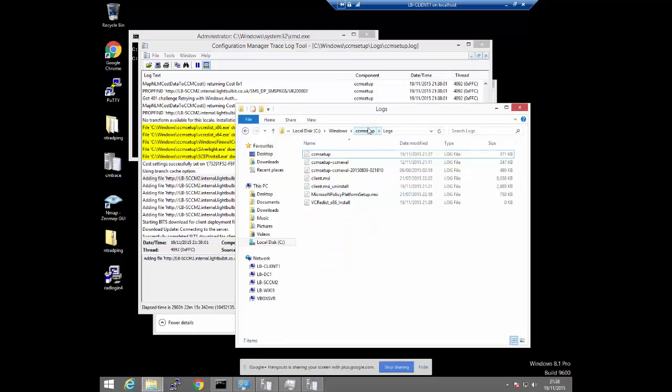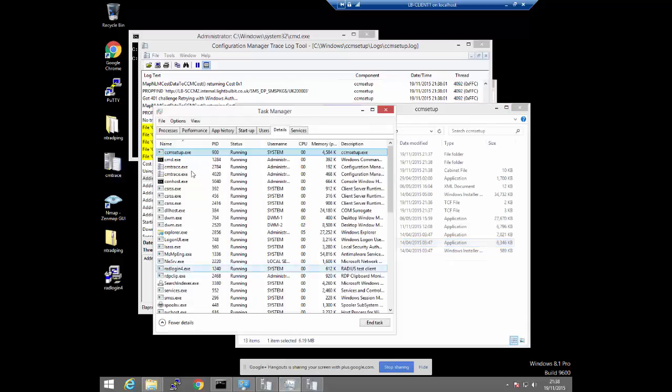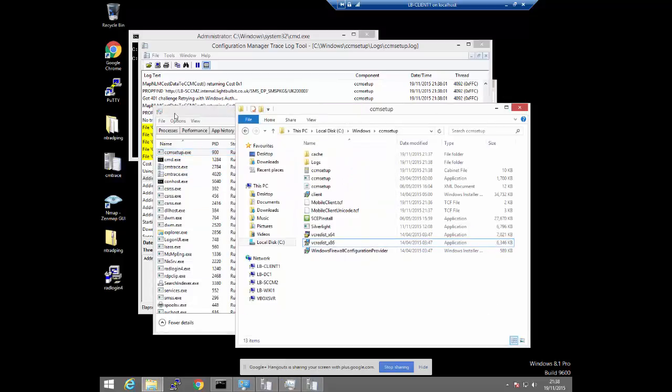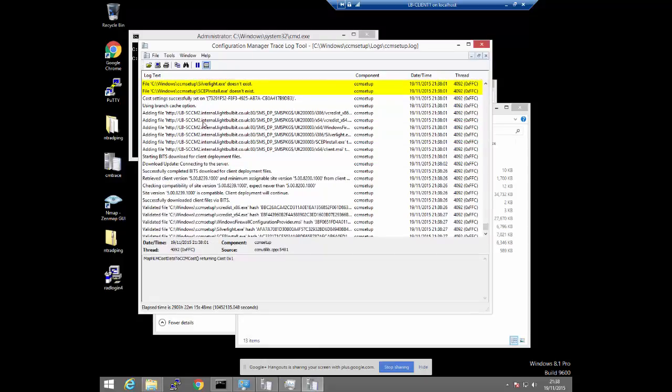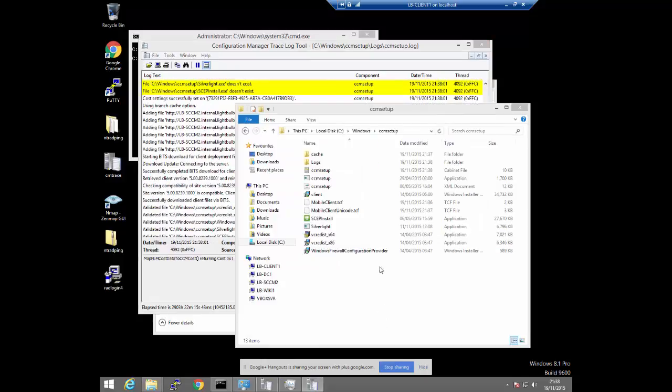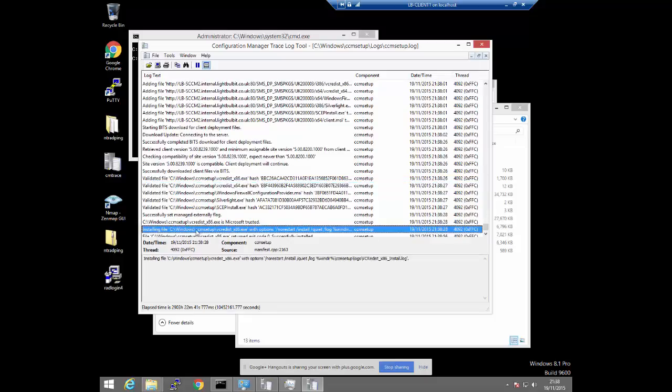If I go back to this one, you can see it's downloading all the prerequisites. It triggered instantly. You see that come up in Task Manager, ccmsetup.exe. Instantly, it's looking at the log and checking, hey, do you exist on this machine? If you don't exist, I'll start downloading them, and after that, I'm going to start installing them. So you can see it installing this one here.